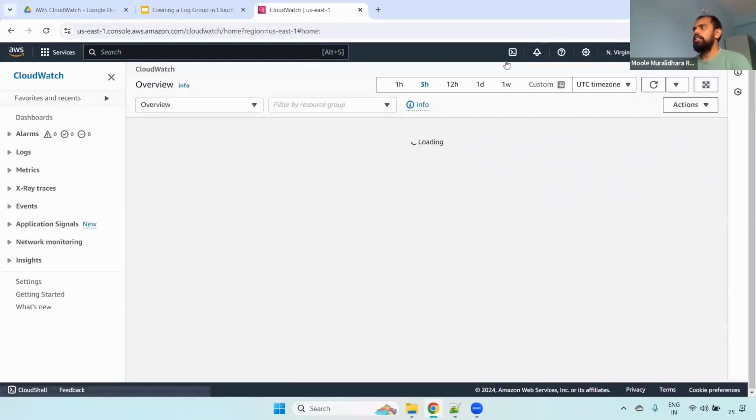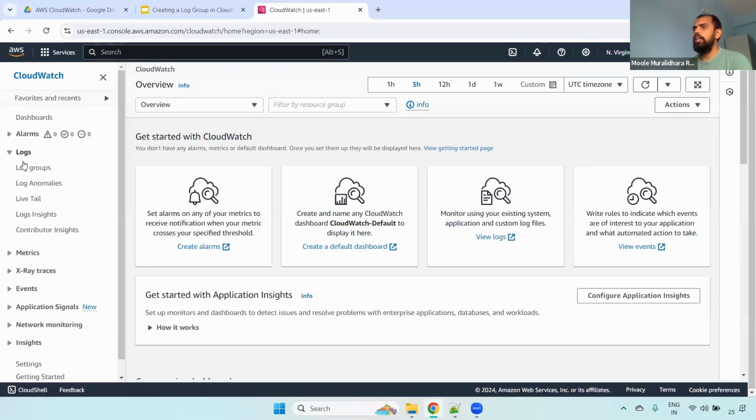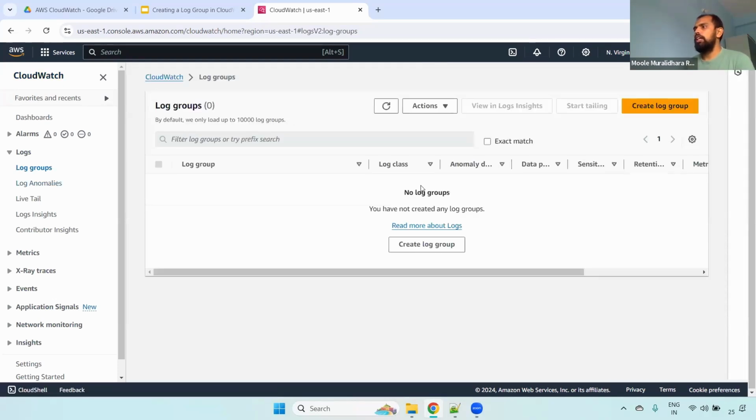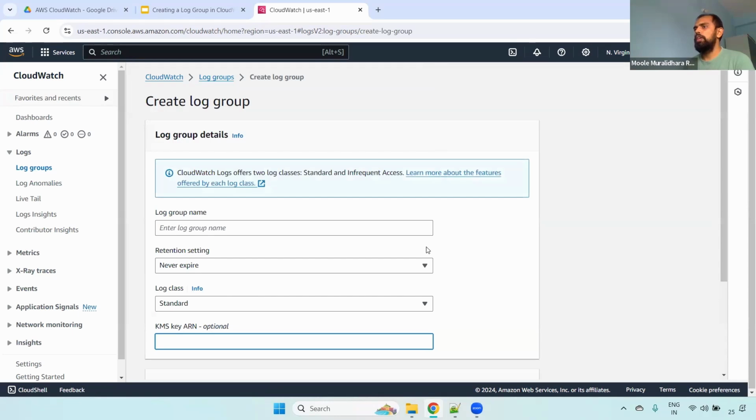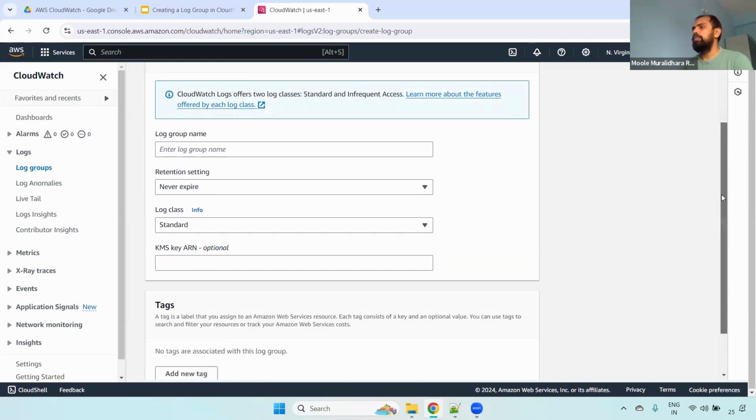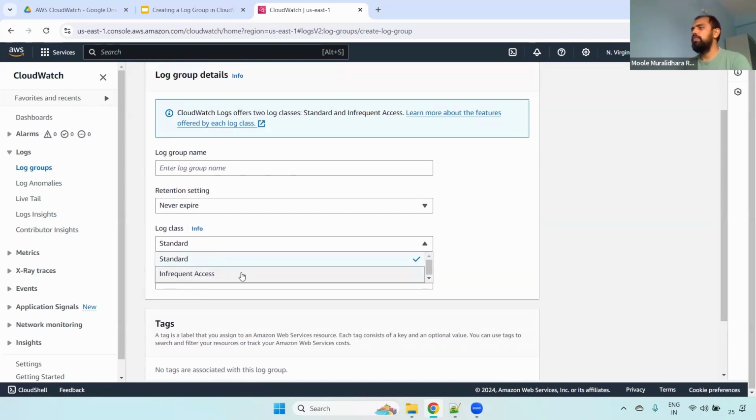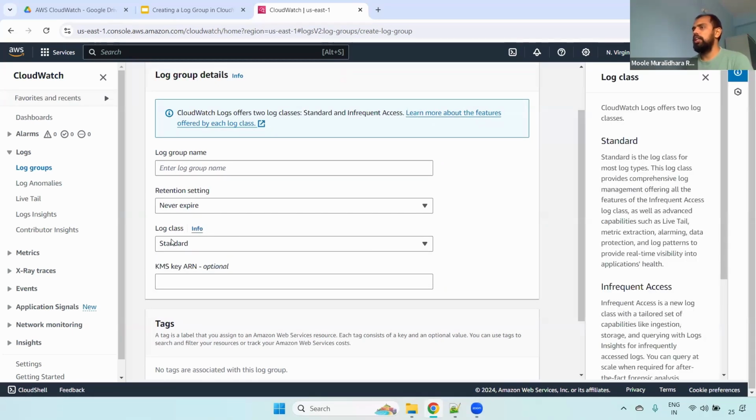Now here, this is the AWS CloudWatch dashboard. If you see on the left side, we have logs. Click the log groups. Once you click this, you can see here that currently we don't have anything. Create a log group. Here, in log class, we have two types, Standard and Infrequent Access. Remember, guys, if you choose Standard, it will give all the features inside the particular log group. But if you choose Infrequent Access, it will give only a few things. Let's click the info button.